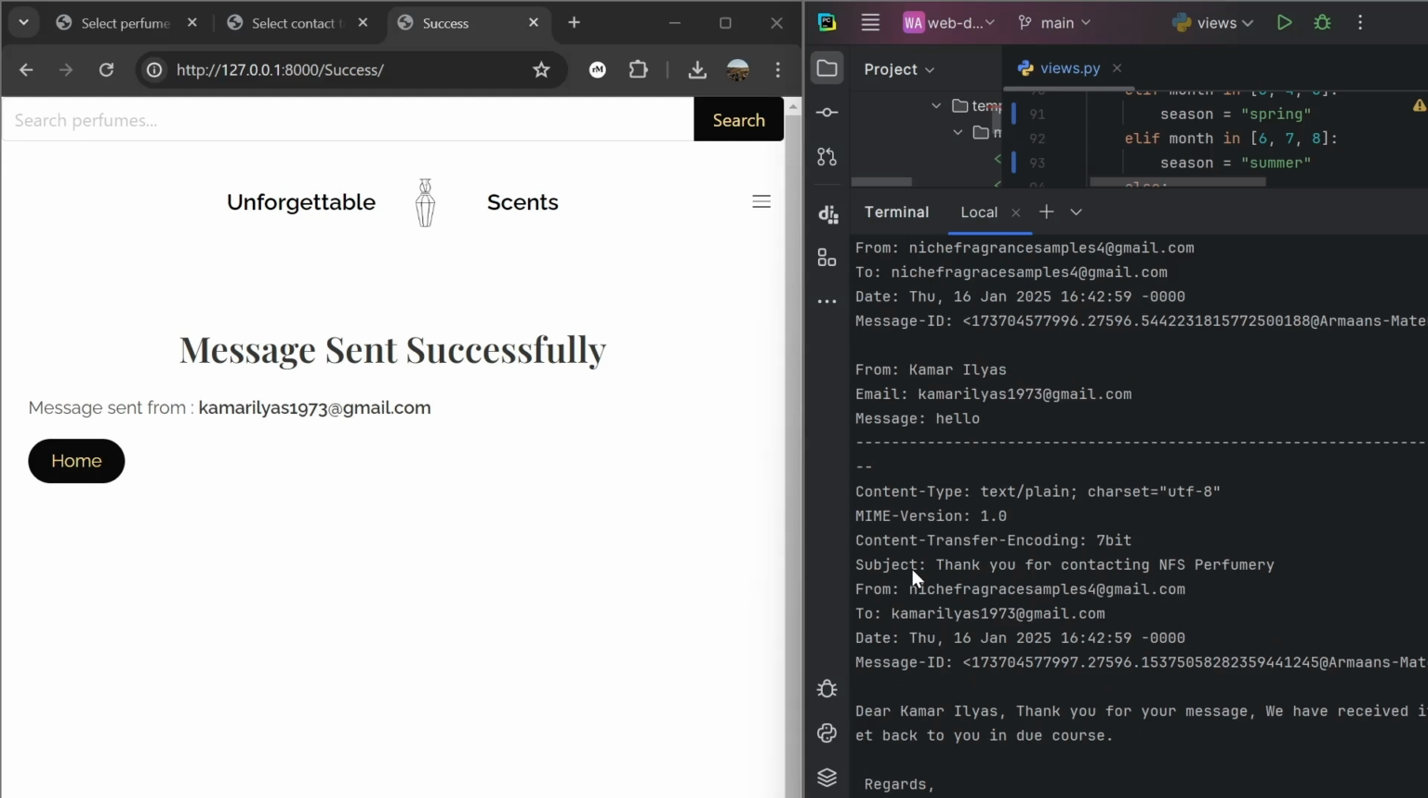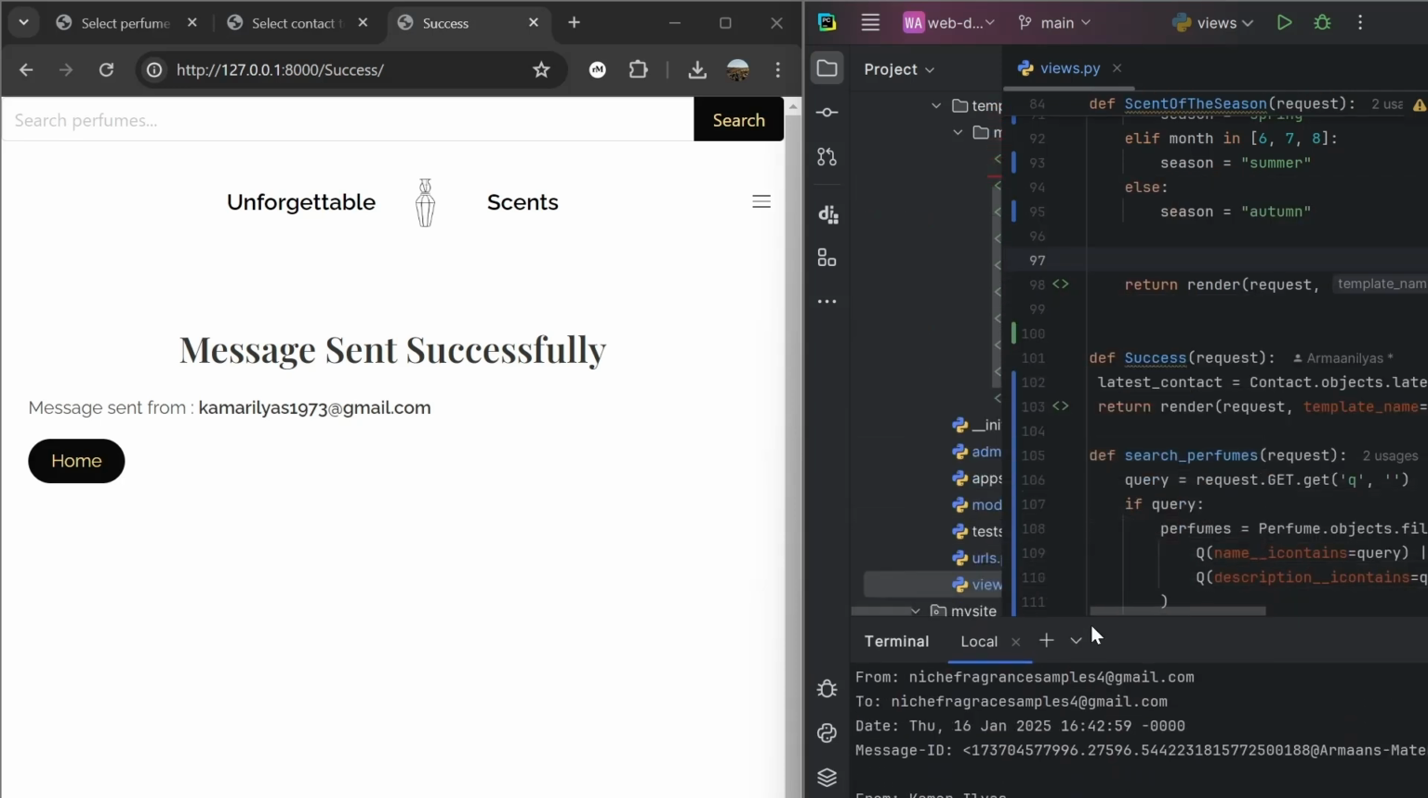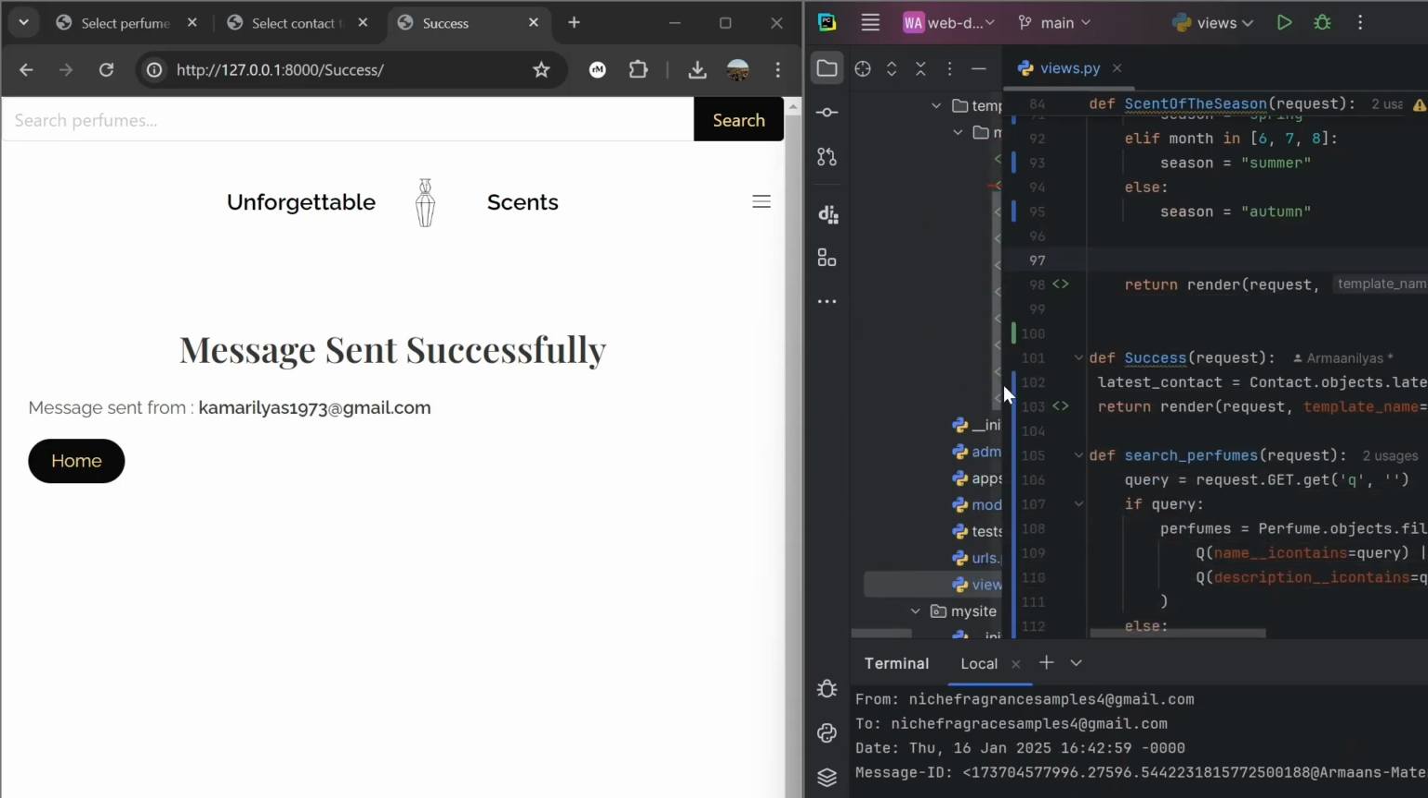So what my dad would have received from my perfume email address would be, obviously, dear his name, thank you for your message, we have received it and we'll get back to you in due course. Now, like I say, I have been trying to make this work, but it's not been having it. It's just been a pain.